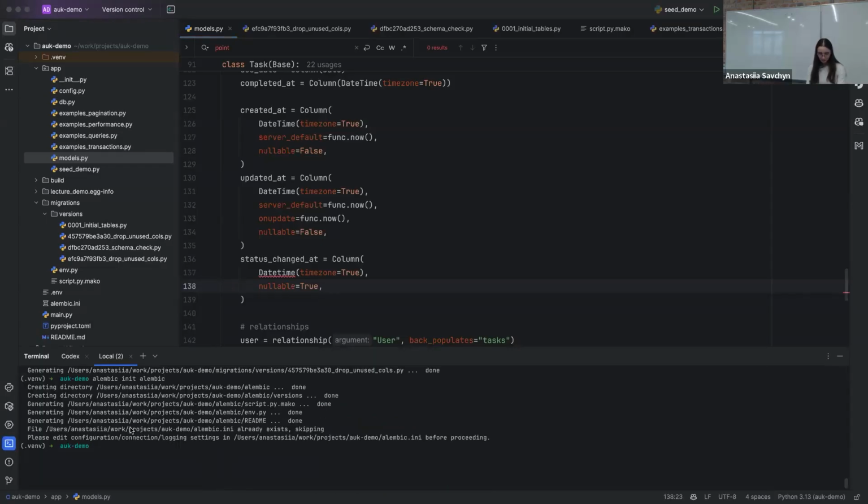Okay, so let's start. For example, I want to add this column to my task model, and I will run alembic revision --autogenerate. What is this command? This command is used to create our script. I suppose it's not really visible because my terminal is really small. Sorry for that. So this command is used to auto-generate our script.